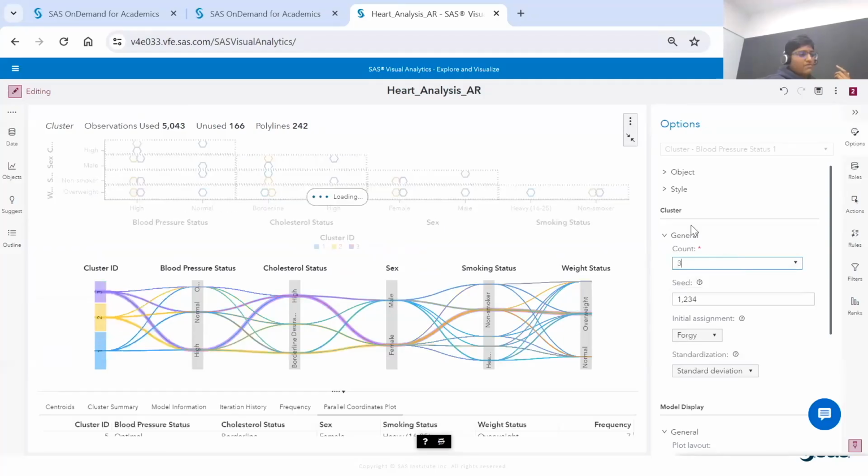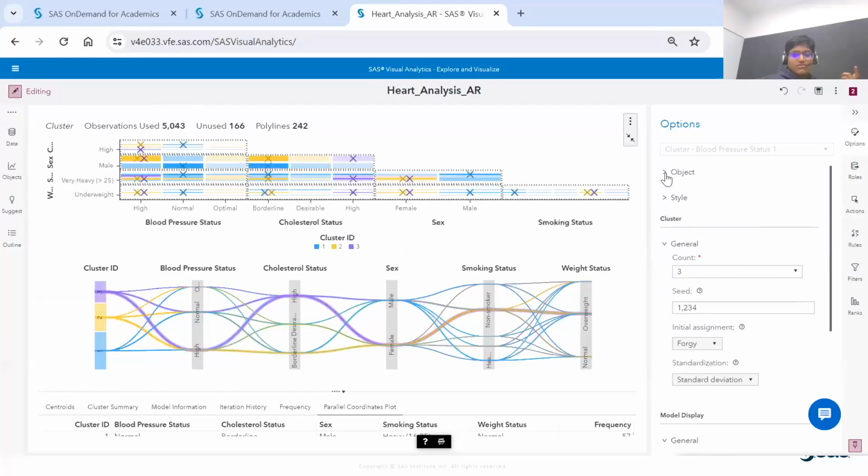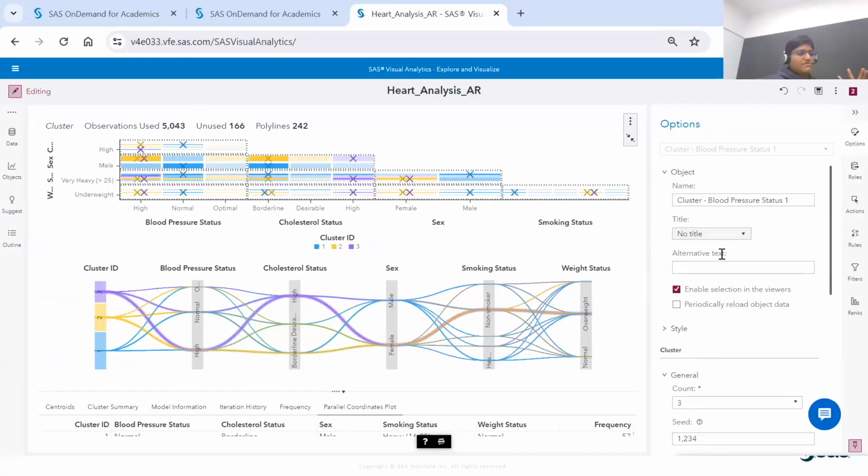And when you talk about the text under the object, you can change some of your text. So these are certain things that come up automatically, and you can also enhance the look and feel of it according to your requirement.